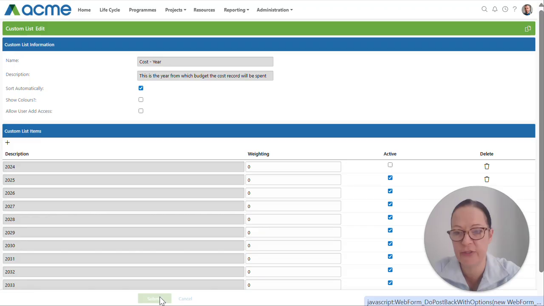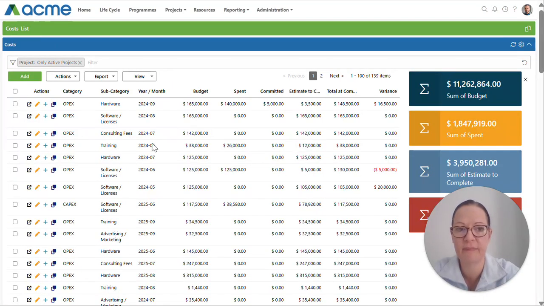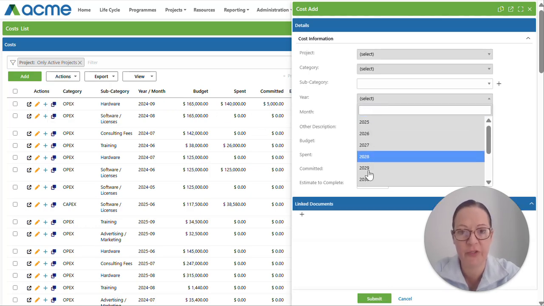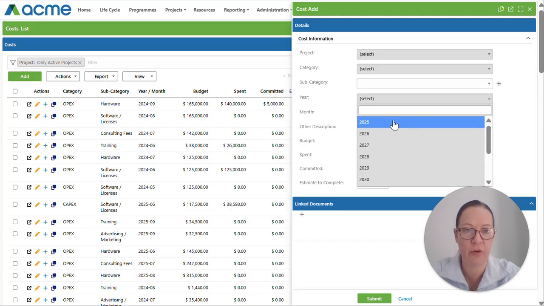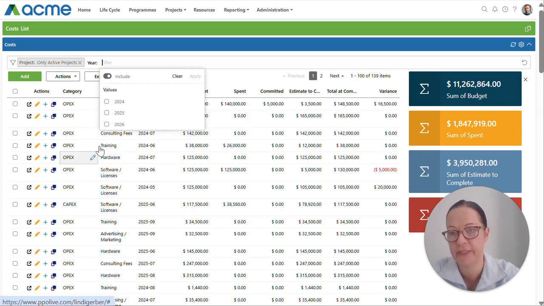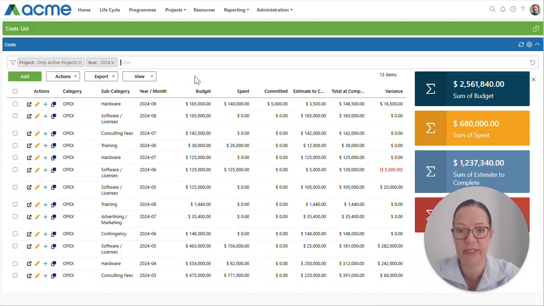So I'm just quickly going to submit this. So I'm getting rid of 2024. I've made it inactive. If I were to add a new cost record and I want to select the year field, 2024 is not an option to select because I've made it inactive. I can, however, because I have data with the 2024 value, I can still filter on the 2024 option, even though it is made inactive.